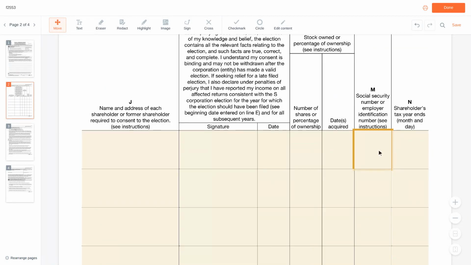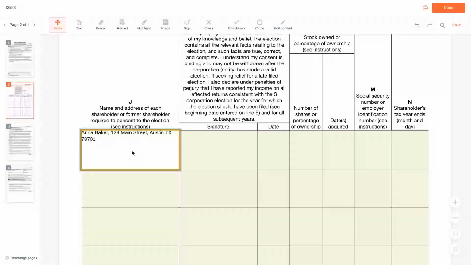Every shareholder must consent to the S election by signing in the shareholder's consent section. List each shareholder's name, address, and taxpayer identification number, along with the number of shares or percentage owned and the dates acquired. Each one signs and dates to show agreement. For our example, Anna Baker would appear as the sole shareholder, signing to consent.